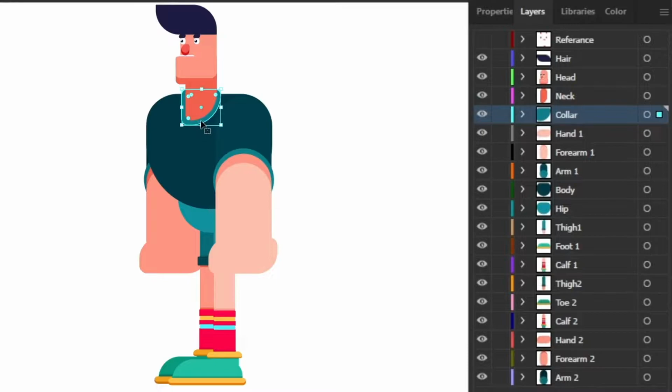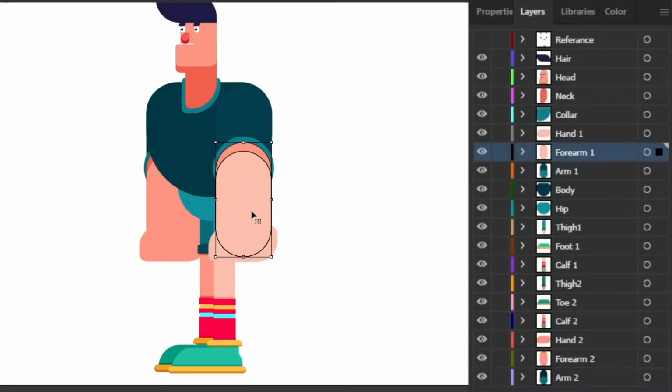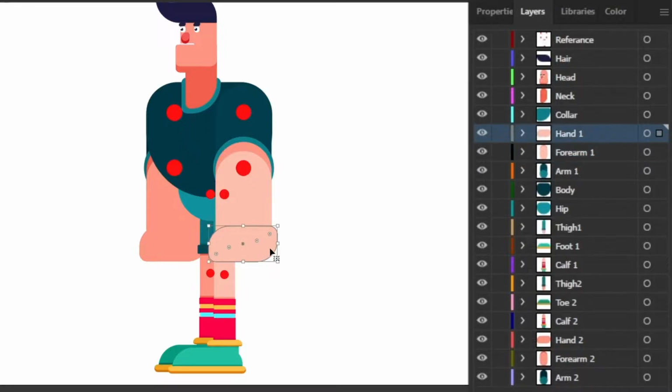I have just added another layer for the collar, and the body is also in a separate layer, and the arm is also in a separate layer, the forearm is in a separate layer, and the hand is in a separate layer. And here I have added a few dots. You can see red dots. This is the reference layer. This will not be in the animation, but we are going to use it for rigging purposes to put the structure layer of Duik Bezier. We will learn more about this during rigging.